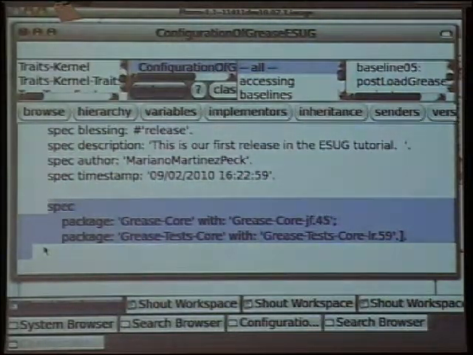The only thing that I will say in this version is the versions of the packages. So in this case, the only thing I say is, for Grease core, I want the version GF45. For Grease test core, I want the version Grease test core Lucas Wrangley 59. And that's all the information you need to give to a version method, just versions.